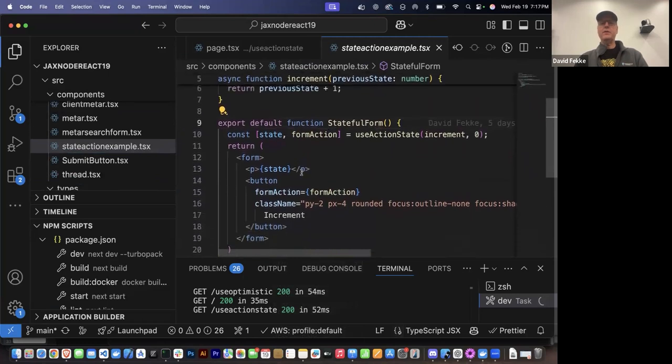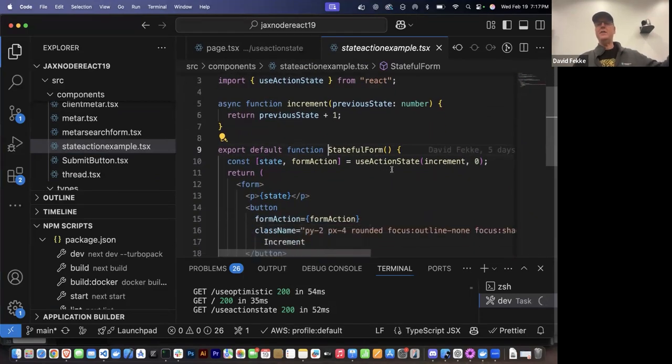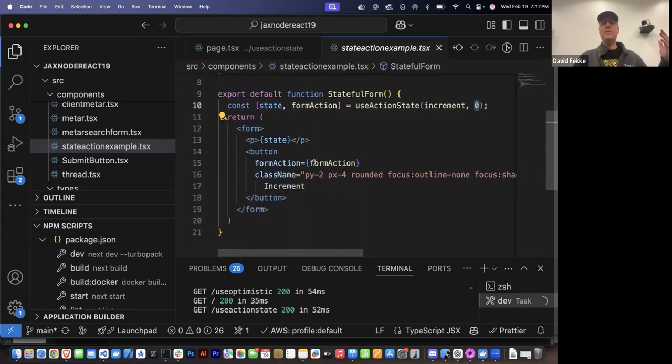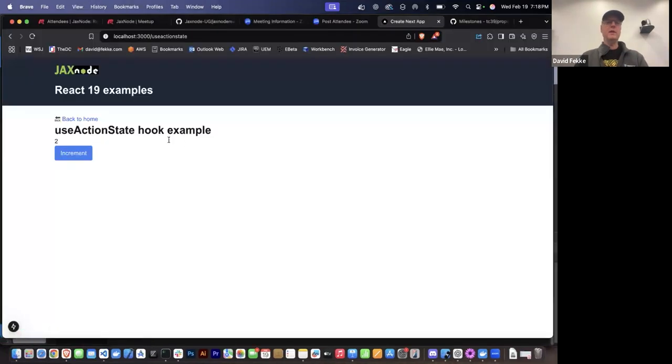And what this is doing is the same example I showed in the slide earlier, where I have this increment function, and then I'm passing that into this use state action, and I'm passing an initial state in here as well. So now I'm getting the state back out of that, and I'm getting a form action that I can now call inside of my form or button. So here I'm using the form action to call that. And as I push the button to increment it, it's using this increment function to update the state. So it's a pretty simple example there.